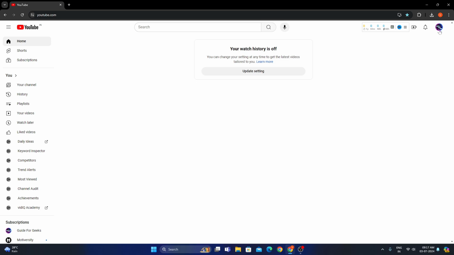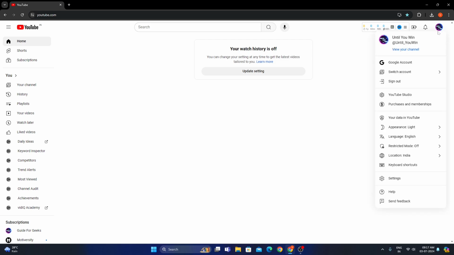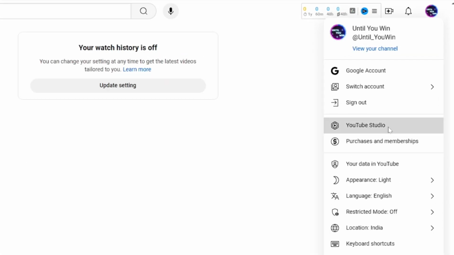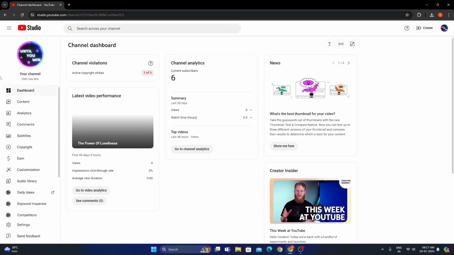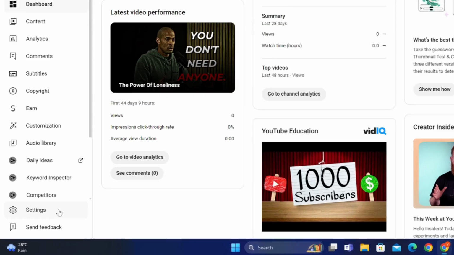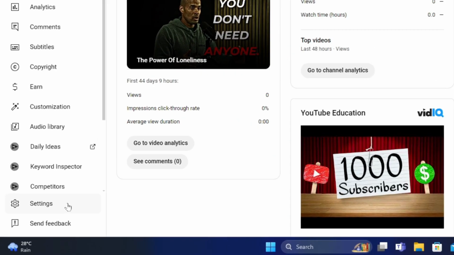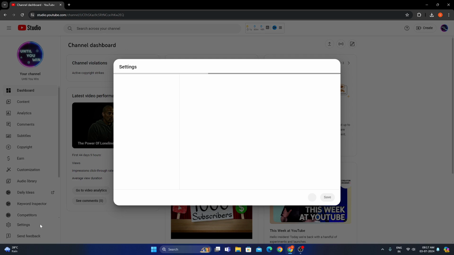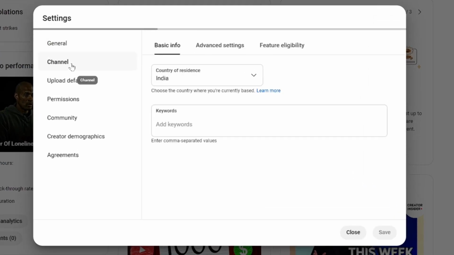First of all, go to the top right of YouTube and click on your profile icon and then click on YouTube Studio. Now to add custom thumbnails, your channel needs to have the feature enabled. To check this or to do it, all you need to do is click on settings in the bottom left and then click on channels.